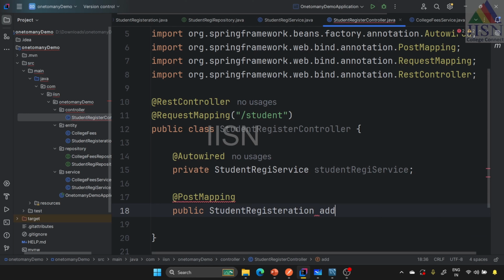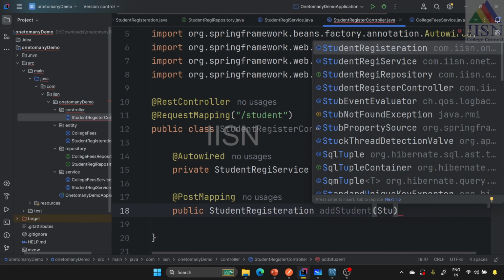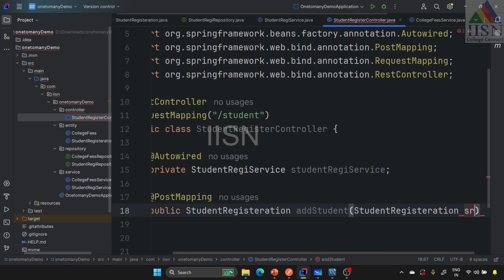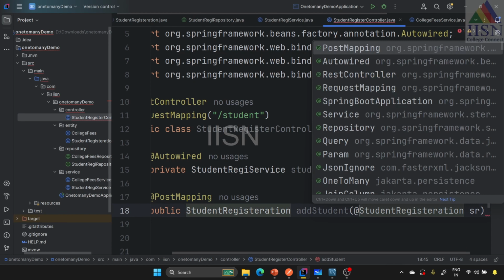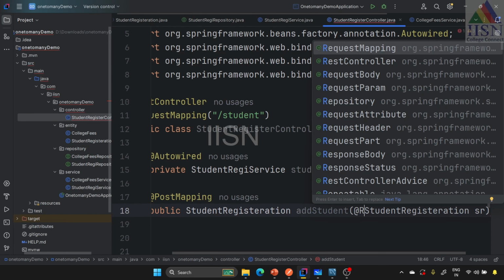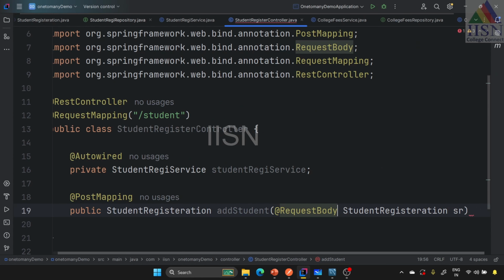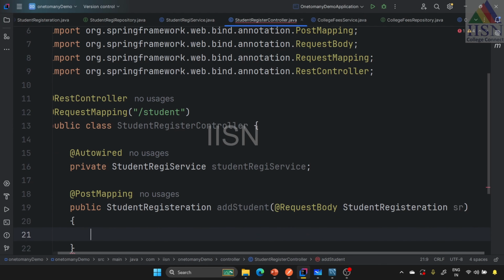So what method is it going to do? addStudent. Here we are going to pass the entire record, so I'm going to use the entity name. What is the entity name? StudentRegistration sr. You need to mention one thing, that is @RequestBody. We are going to use one annotation called @RequestBody, because we are going to pass the entire body, the entire data.